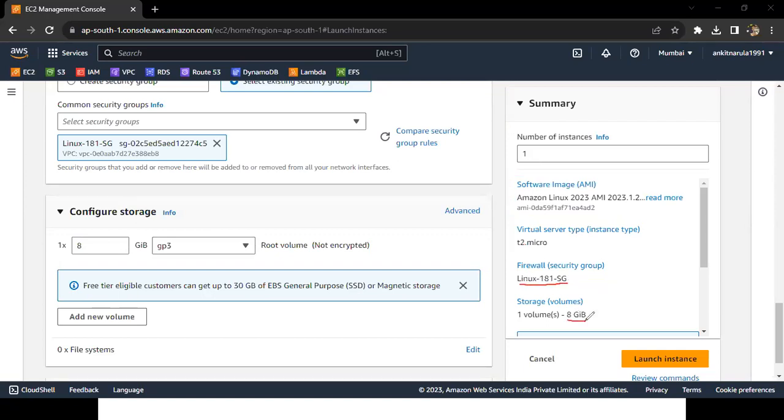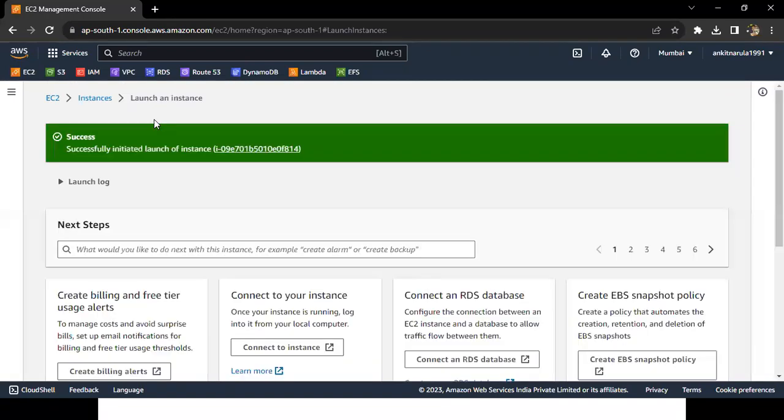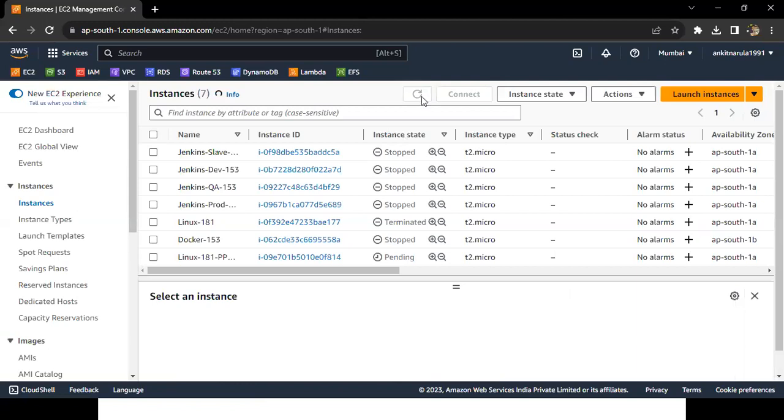And 8 GB of the storage we are going to use, right. Click on launch instance. Done. So we are able to create our Linux machine directly by using PPK.